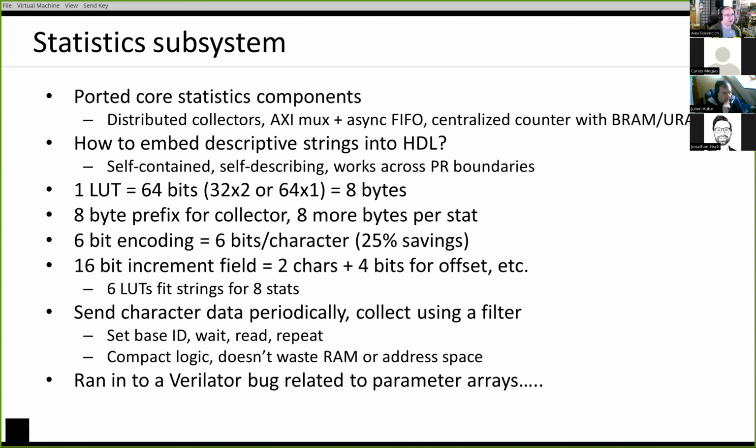So if you do 8-byte strings, you have an 8-byte prefix with each collector, and then another 8 bytes per statistic. That's actually not all that many LUTs. And if you implement something like that, then you can actually read out the strings associated with each statistic. That could be super convenient down the road as far as the overall design is concerned.